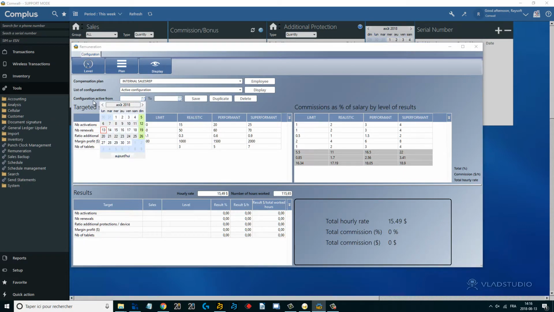I'm going to select July, and let's go from the first until the end of the month. It could be any time range you want. It could be weeks, it could be a day. It's up to you. If I click on save, you can see on screen I have another configuration, but if I switch, it's actually the same.